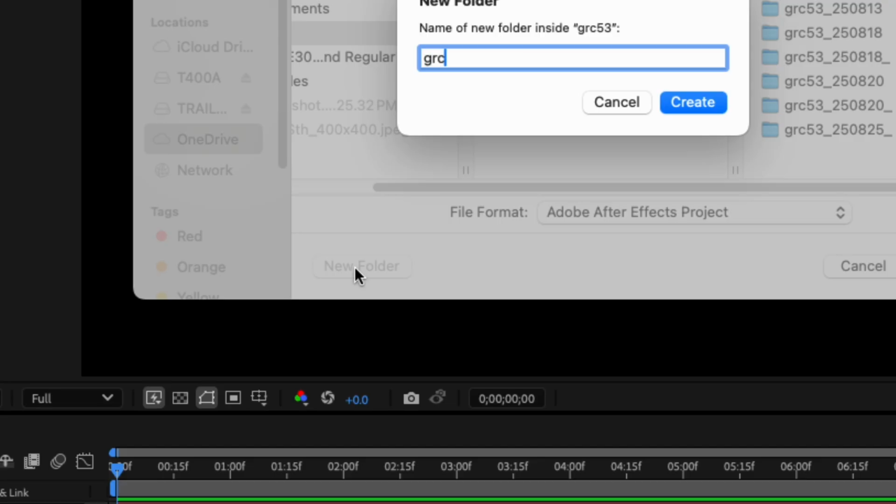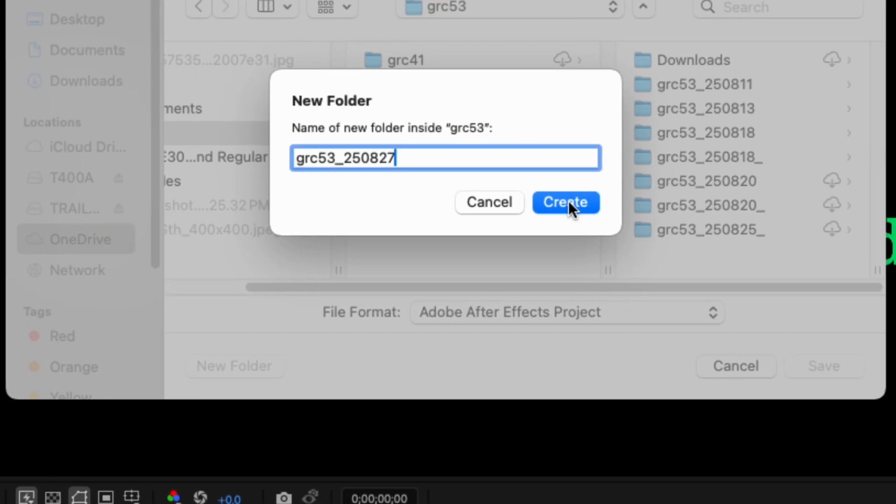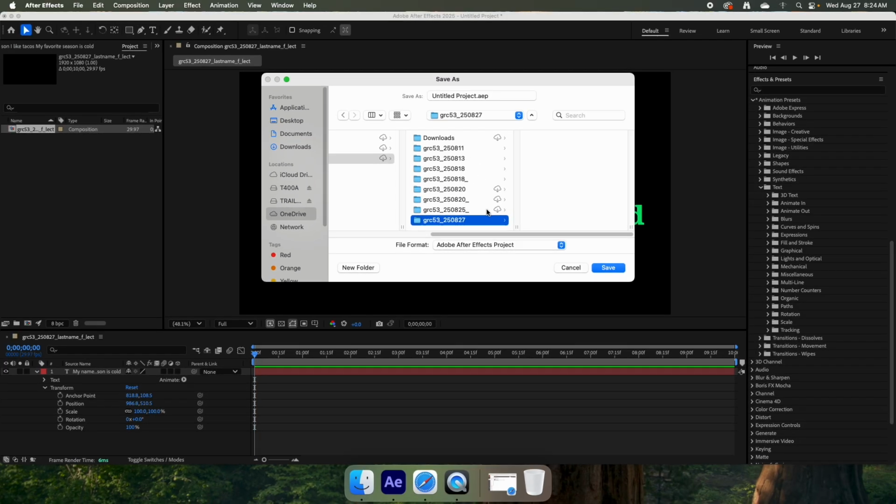We're going to call it GRC53_250827. And make sure you don't have one of the other day folders selected, because you will create this folder inside of one of those folders. Not the end of the world, but I mean, it might be. It certainly feels like it.